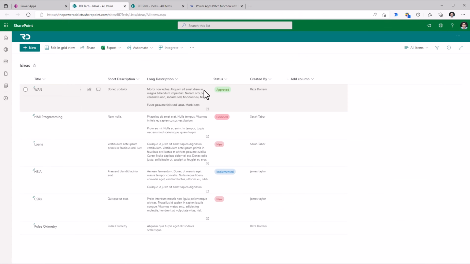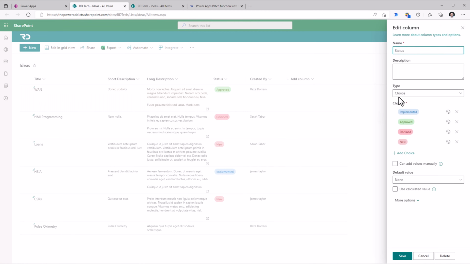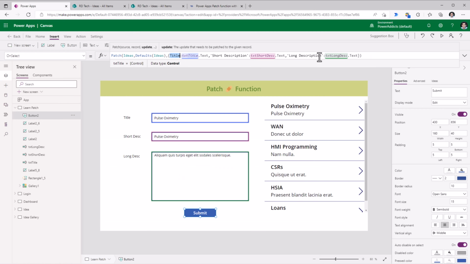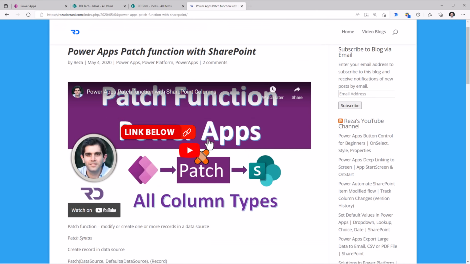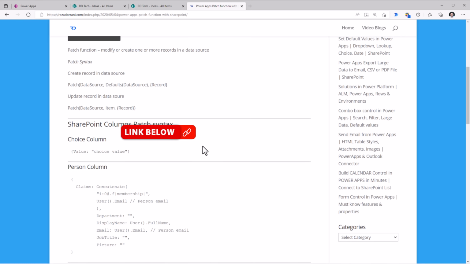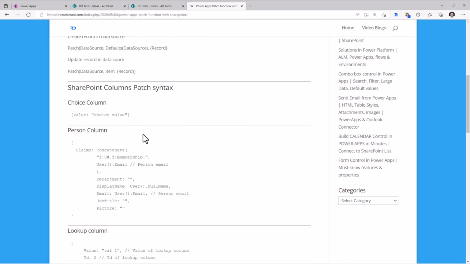But what if I would like to patch the status column as well, which in my case is a choice column. Now with SharePoint, there are various types of columns, lookups, person type columns, and more. I have this reference blog post that showcases the formats that the SharePoint column types expect. Now in my case, I'm dealing with a choice column here. So the way I would patch the data for that status column would be as follows.